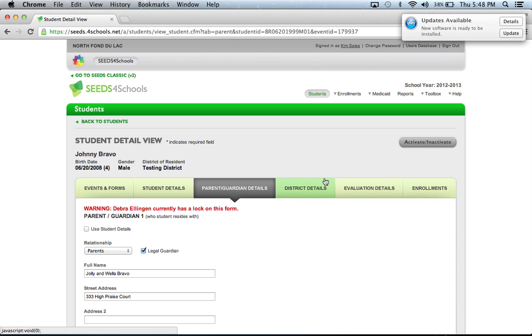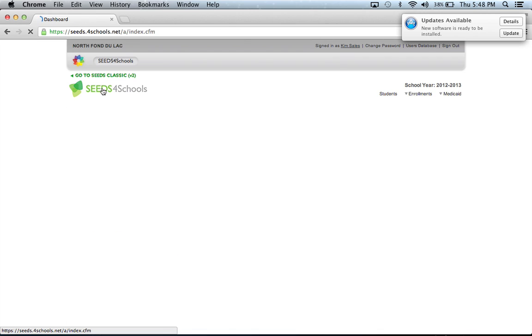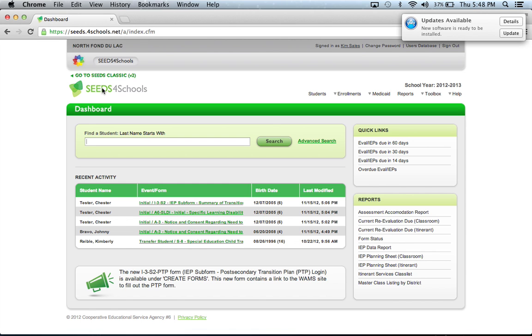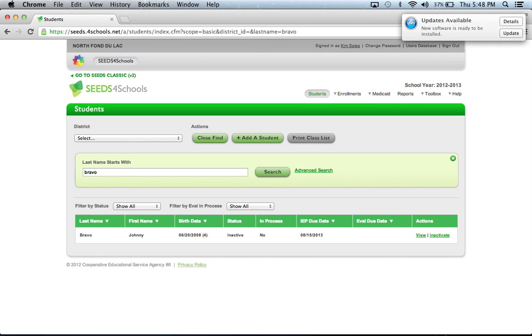If we go back to our dashboard by clicking the logo, you will see that we can go to events and forms and creating a new event. So we're going to go into Johnny Bravo again. Let's take one back.